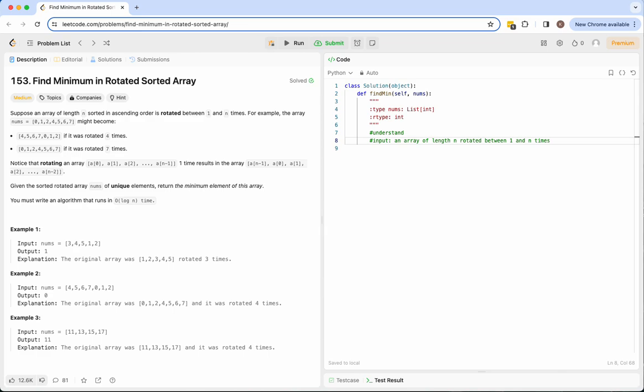And then it's a sorted array nums of unique elements, and for the output, you want to return the minimum element of the array.